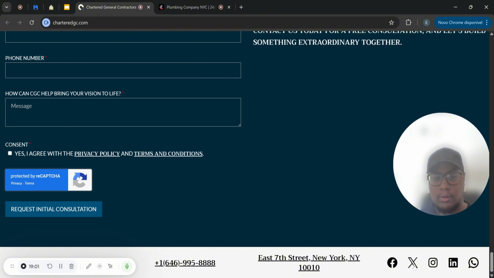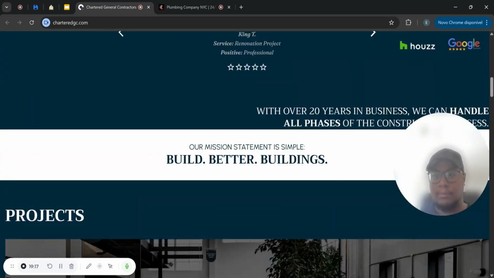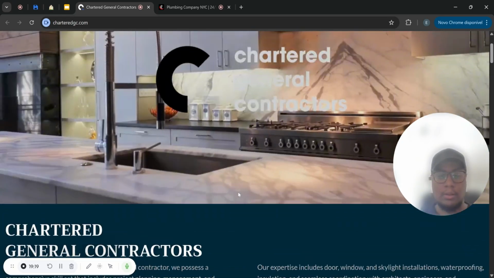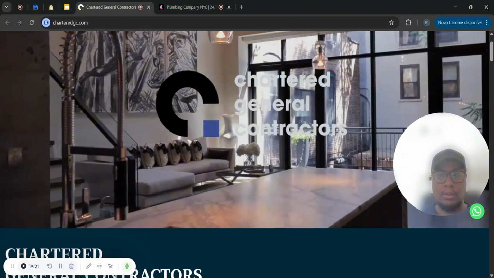This is good. So if you have social media, you should add these. Okay, perfect. Yeah, they have the location, and they have the number as well. It's hidden here. Okay. Yeah, this home page is not bad. Those are the things that will change.